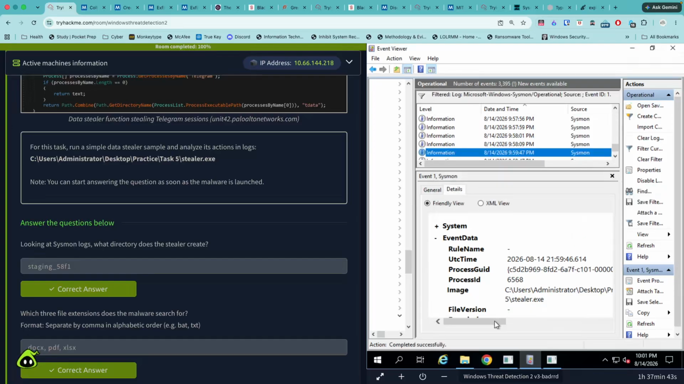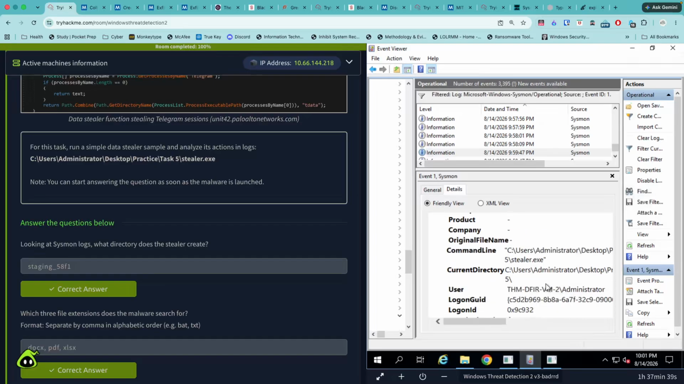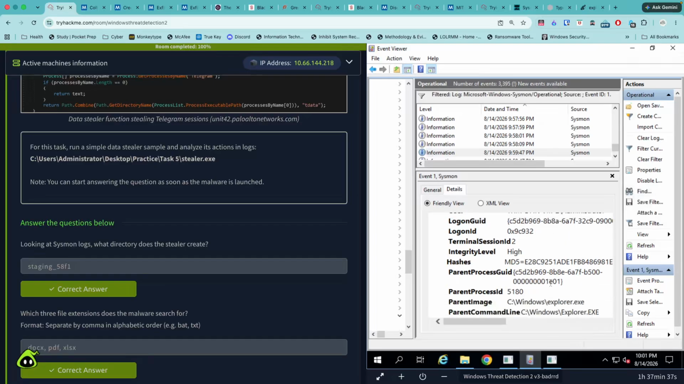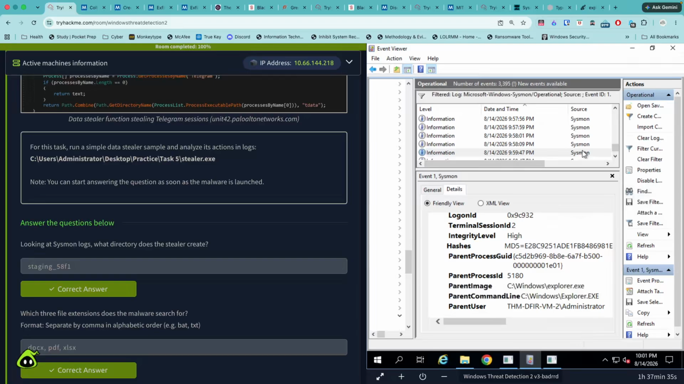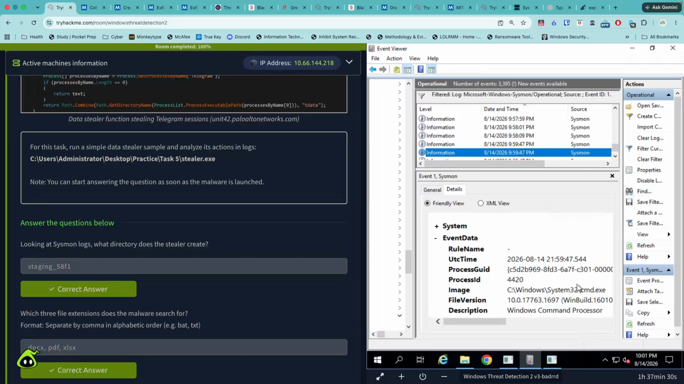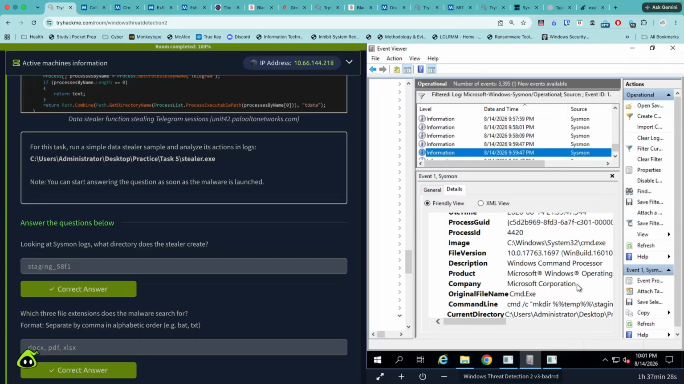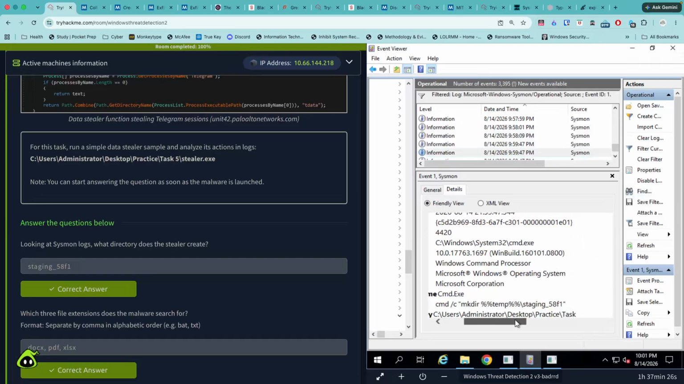Alright, we see here stealer.exe and explorer.exe. So let's scroll down. See CMD. So I see command line, and I see a directory was made, and it is staging 58F1.